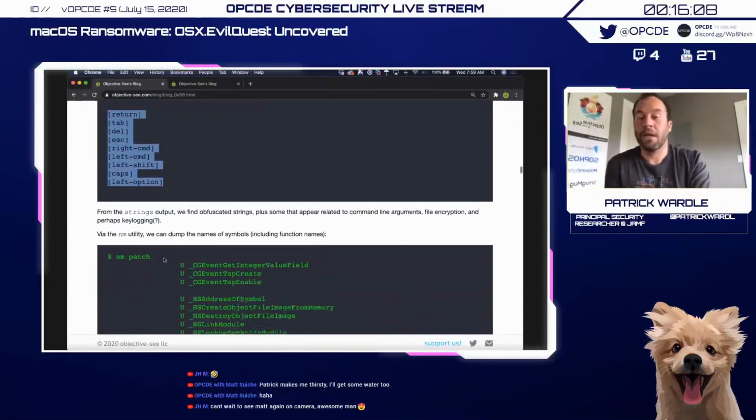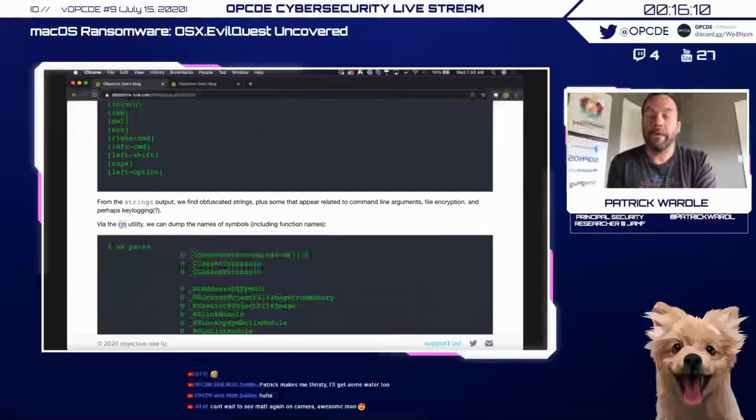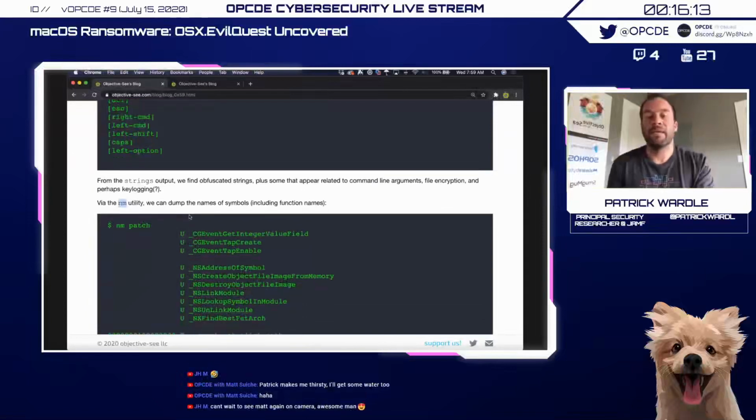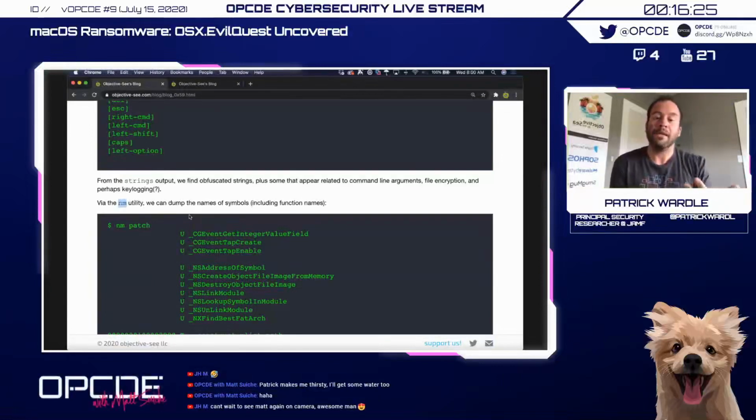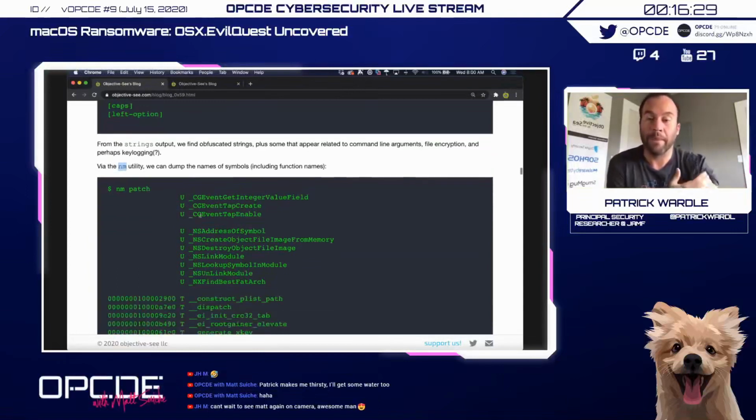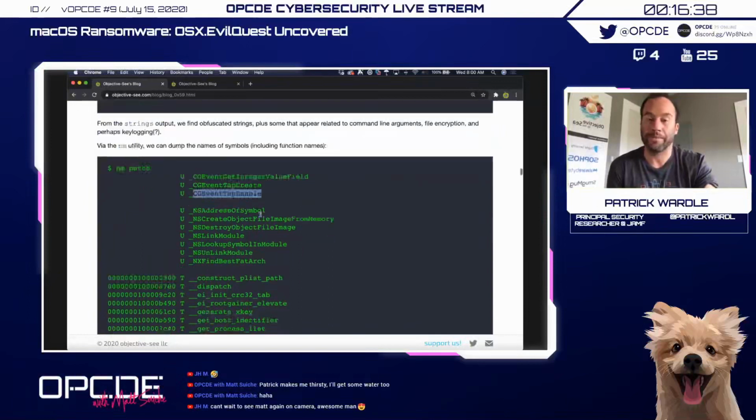Next up, we hop over and we run the nm utility. The nm utility will dump the names of symbols, including function names. Again, this is another static analysis tool I run because it can show you what API functions the malware may be importing and utilizing. And based on those, we can get a good sense perhaps of the capabilities of the malware. So for example, we can see it using some Core Graphics APIs. These are Apple APIs generally associated with creating a keylogger.